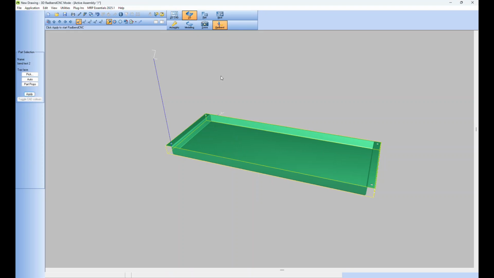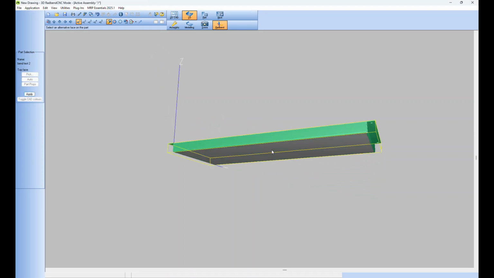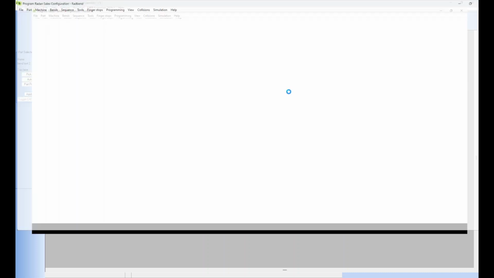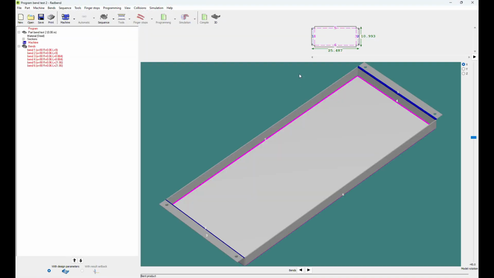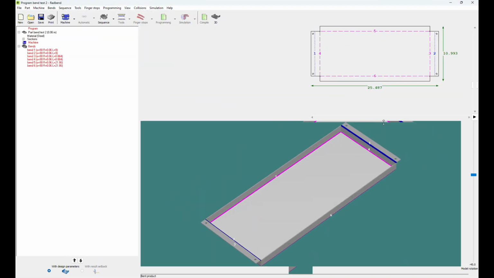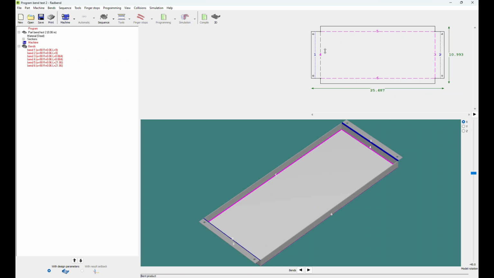Let's go ahead and pass that over to RADBEND. So we'll click on RADBEND. We'll use our pick. We'll pick that this is our top and apply. Now what's going to happen is it's going to shoot it across over to RADBEND. It's going to unfold that part again and assign bend sequence. So as you can see now up in our top window here, this is it unfolded, similar to how we drew it. It's got its bounding box. It's got the bend sequence assigned to it, so we just need to add a machine.